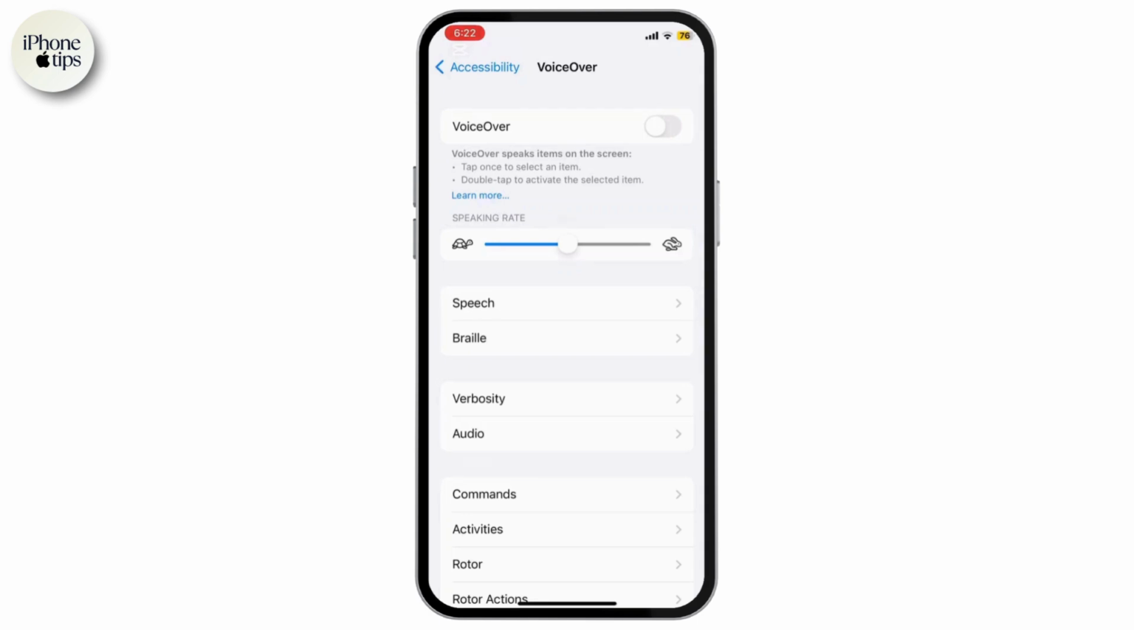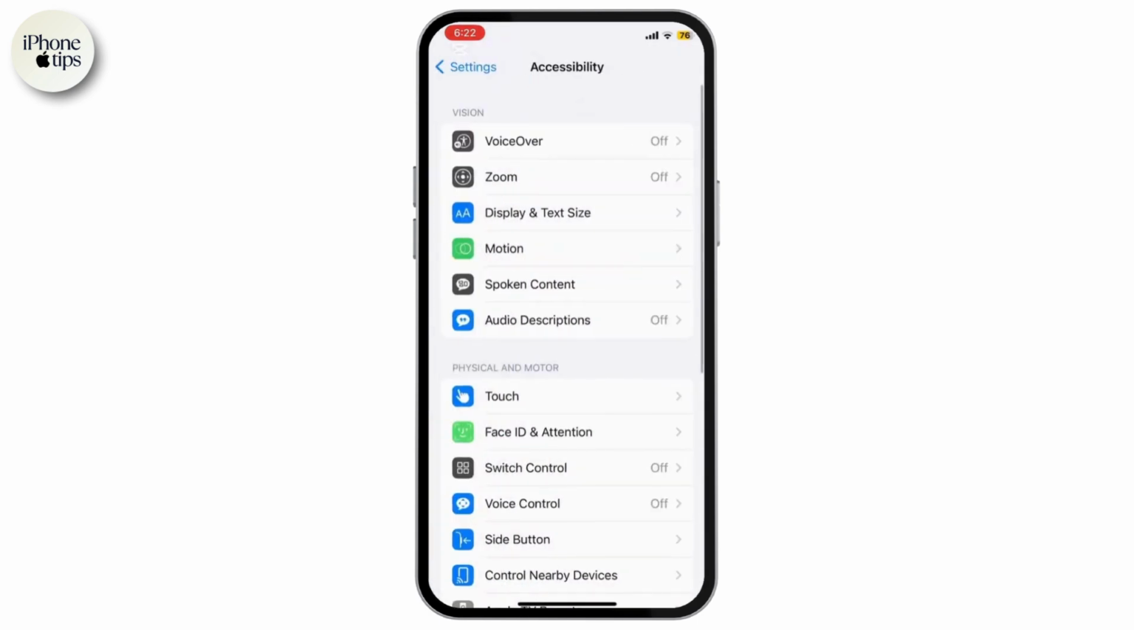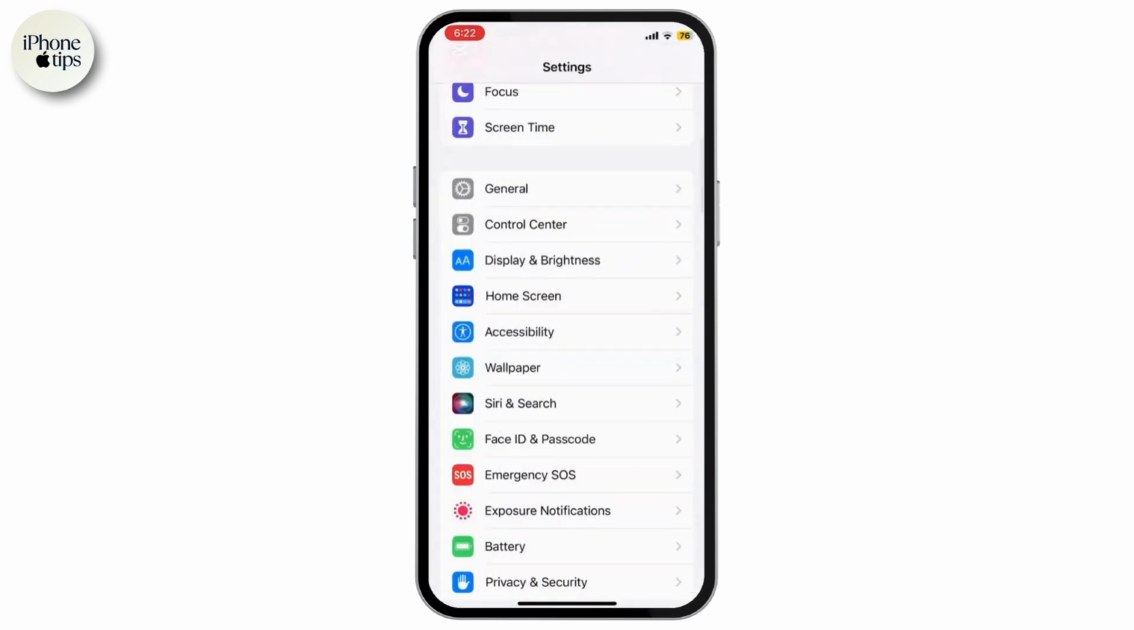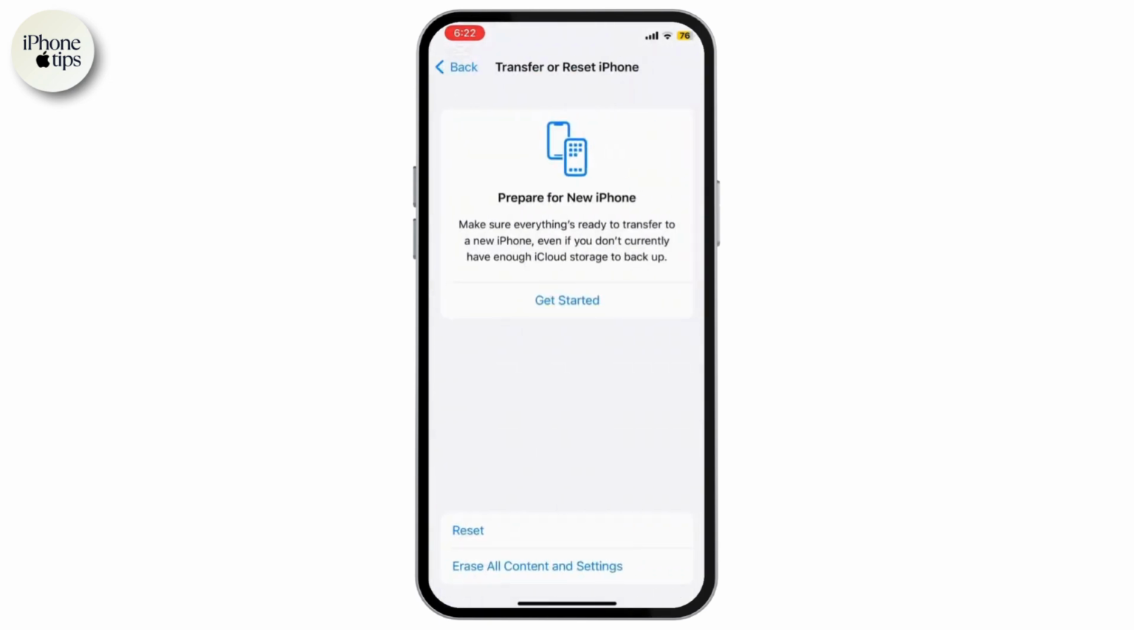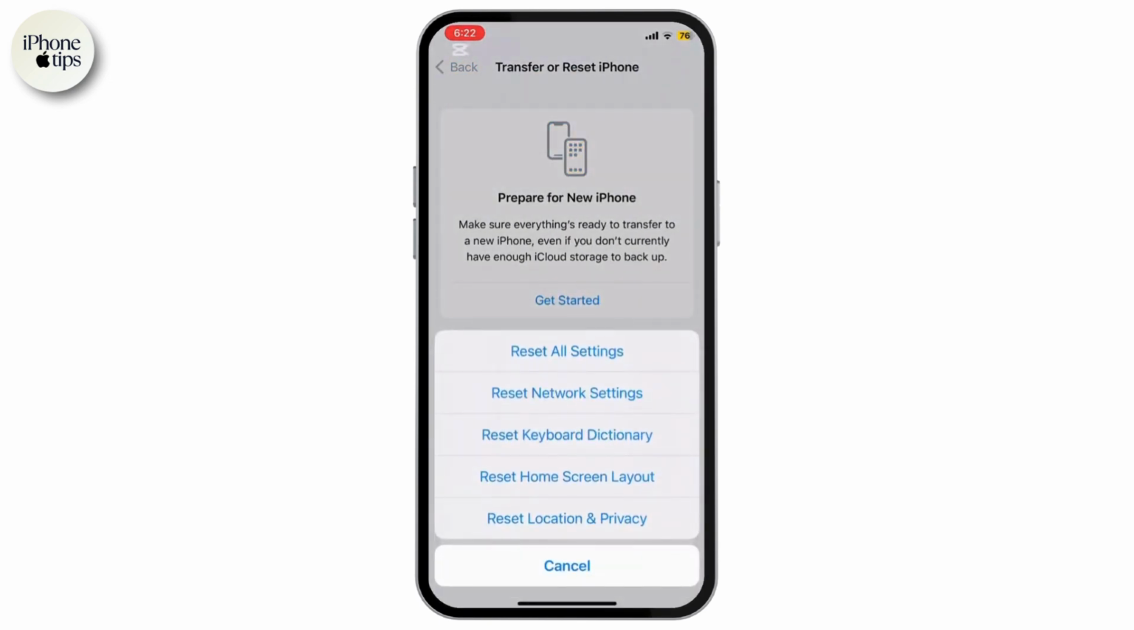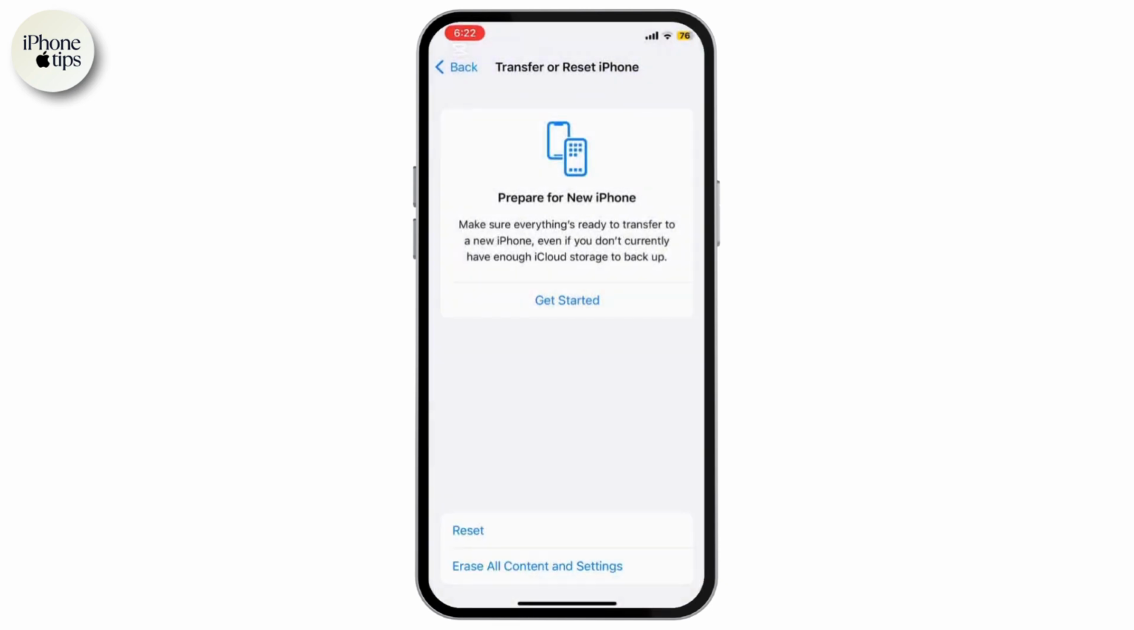If this issue still persists, we can reset all the settings. This won't delete your data, but it will restore settings to default. Here's how. Open the Settings app, scroll down and tap on General, tap on Transfer or Reset iPhone, select Reset and then Reset All Settings. Enter your passcode to confirm. This can often resolve many issues.